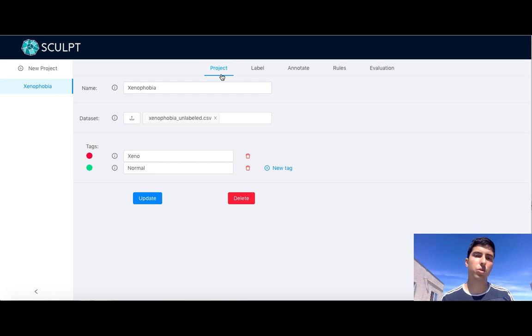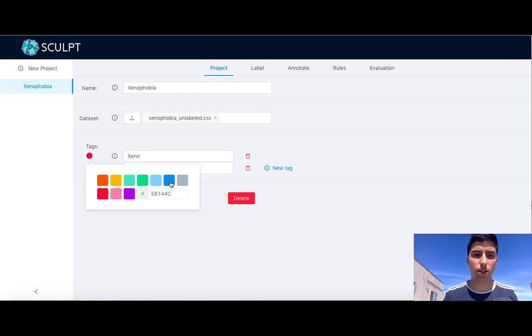The first step is to configure our project. We're going to give it a name, we're going to add the data set of raw tweets, and we're going to set up which types the model is going to be distinguishing between. In this case, it's going to be between xenophobic or normal tweets. For each type, we can pick whatever color we like to represent it.